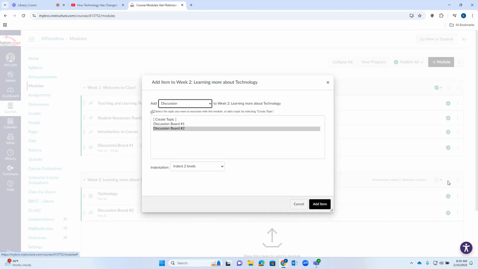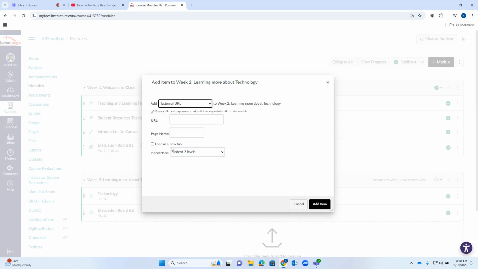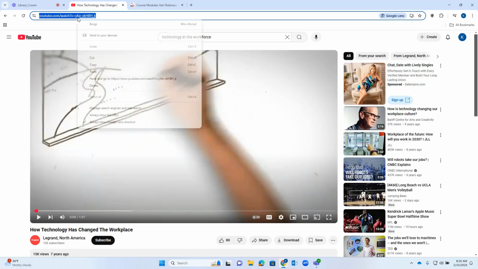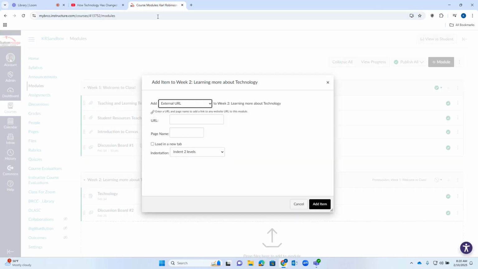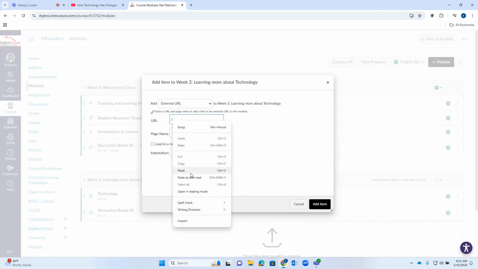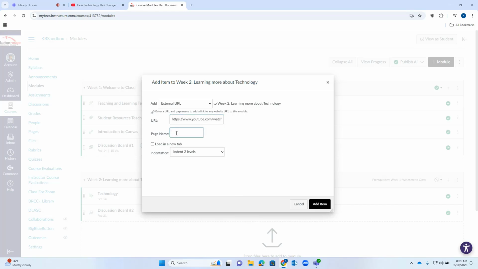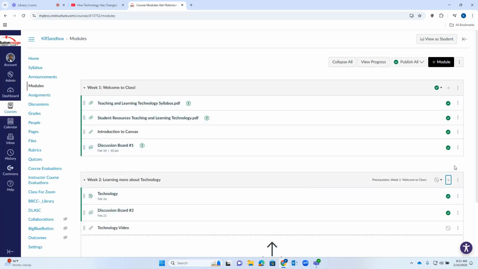Okay. I'm going to go ahead and add a video. So I'm going to click add, select external URL. I'm going to go and select the video that I want to copy and paste. Copy, paste. I'm going to title it technology. I don't want it indented. Add item. Okay, let's go ahead and add one more thing.